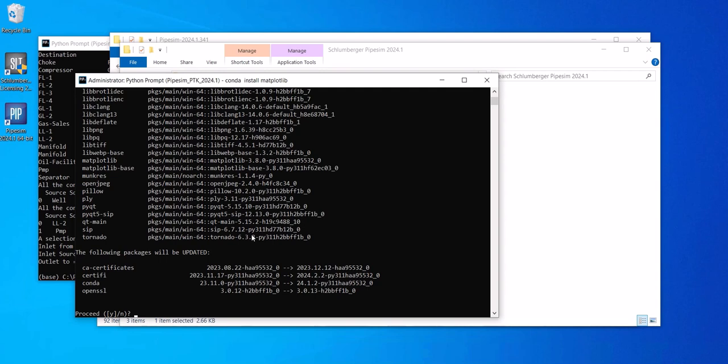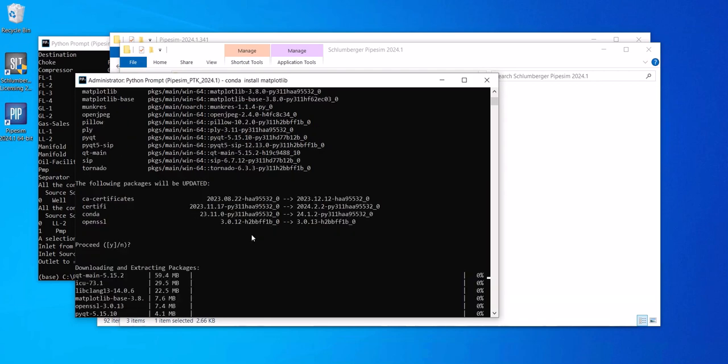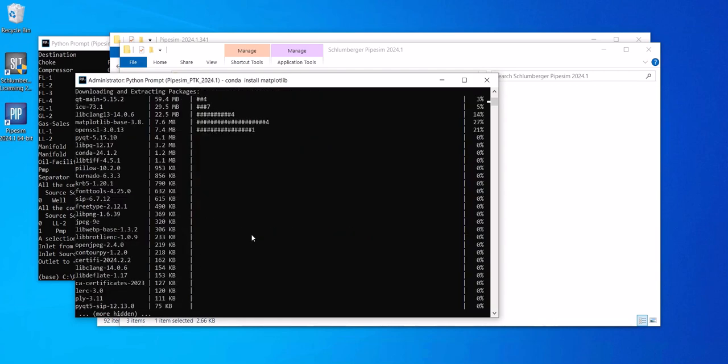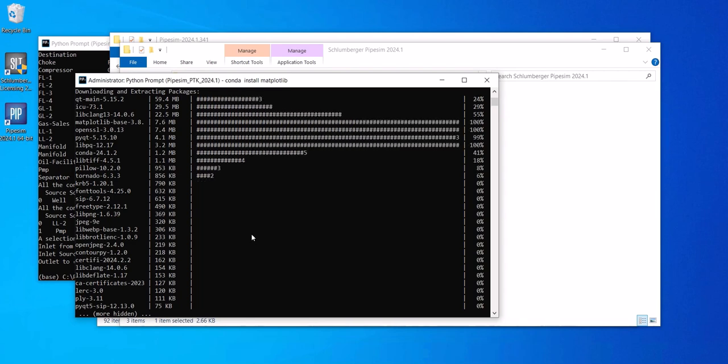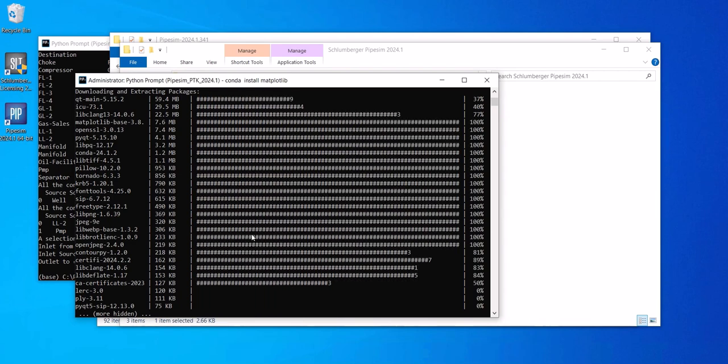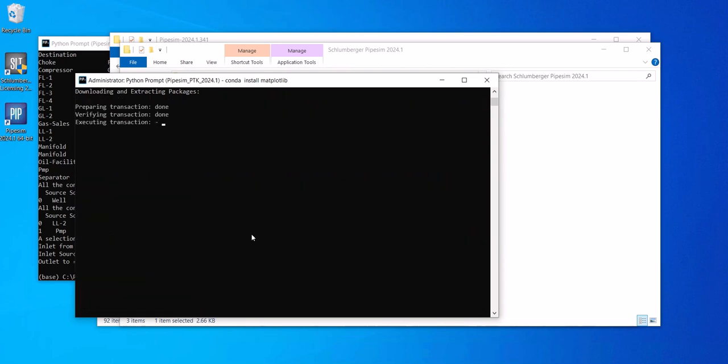So I agree with everything I've got from conda, and I click enter, and conda started the downloading process. Now conda has downloaded and extracted the packages. All packages have been downloaded successfully, so we may conclude that Python Toolkit was installed properly.